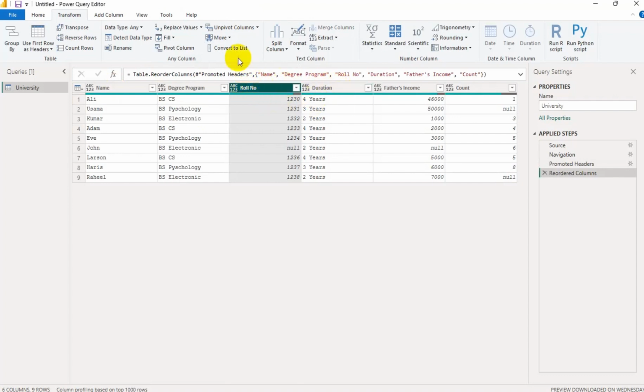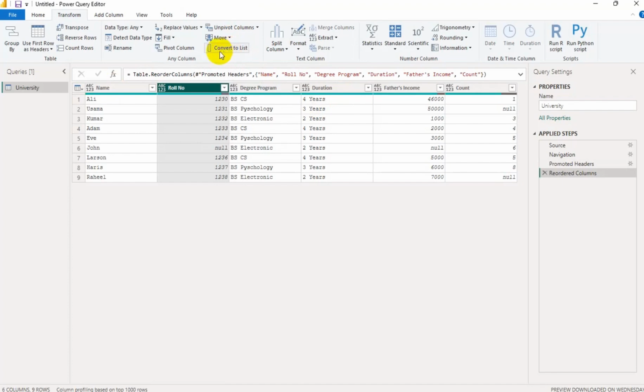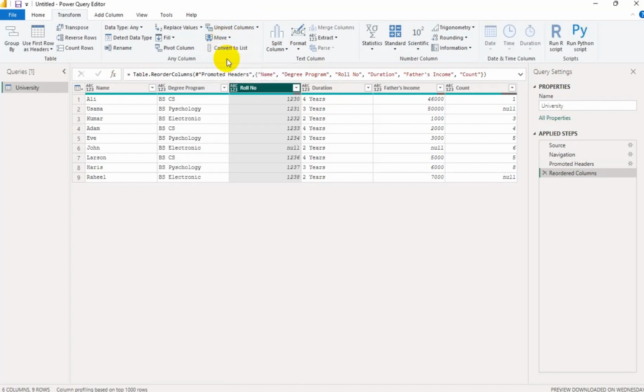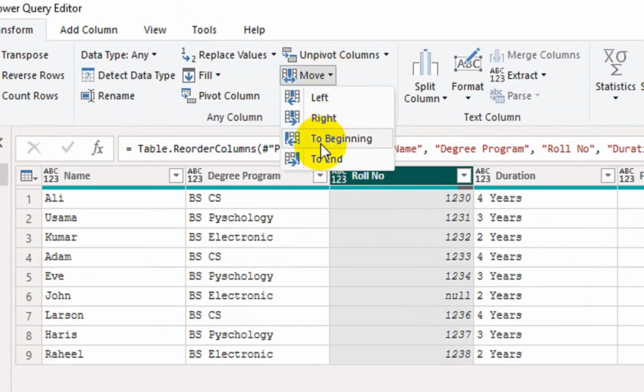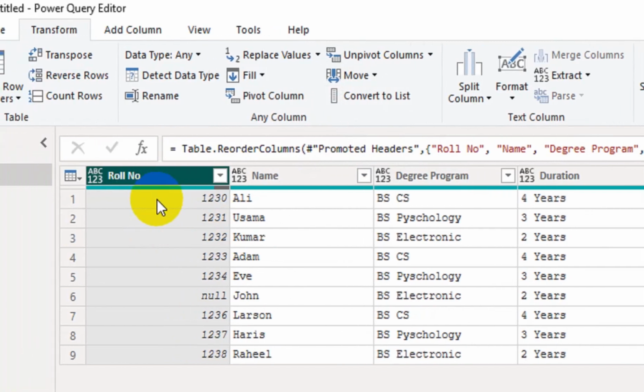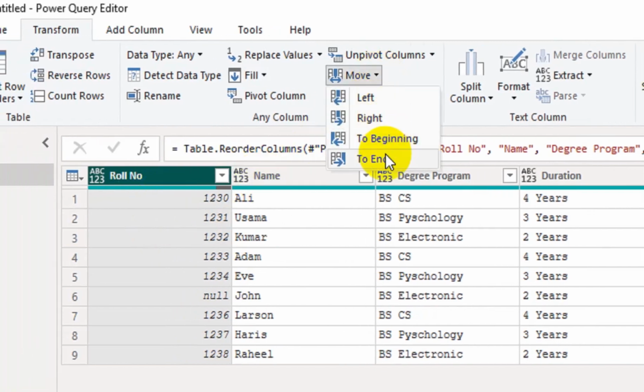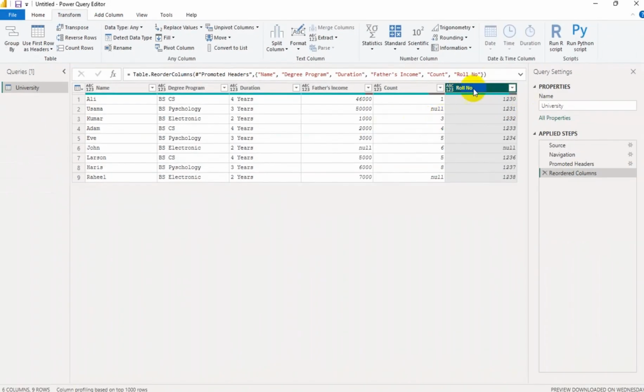But there are also the options Left, Right, To Beginning, and To End. For example, on the left side you can move it, or you can move it to the right side. Let me zoom in and show you. Similarly, To Beginning, look at this, it goes to the beginning, and similarly To End, so it is going to show at the end as well.